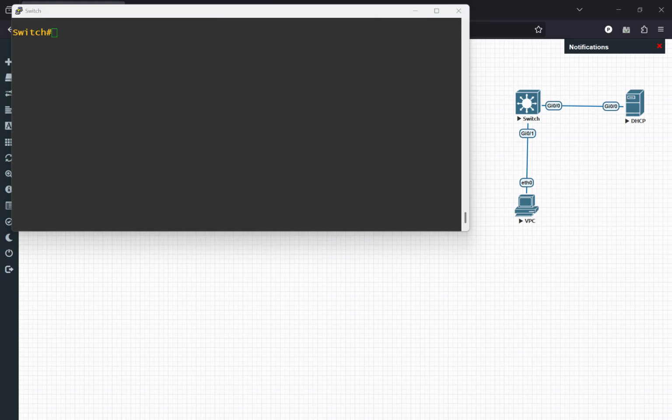When we configure rate limiting and that rate limit is breached on an interface, that is a security violation. So our switch will put that interface into error-disabled mode.